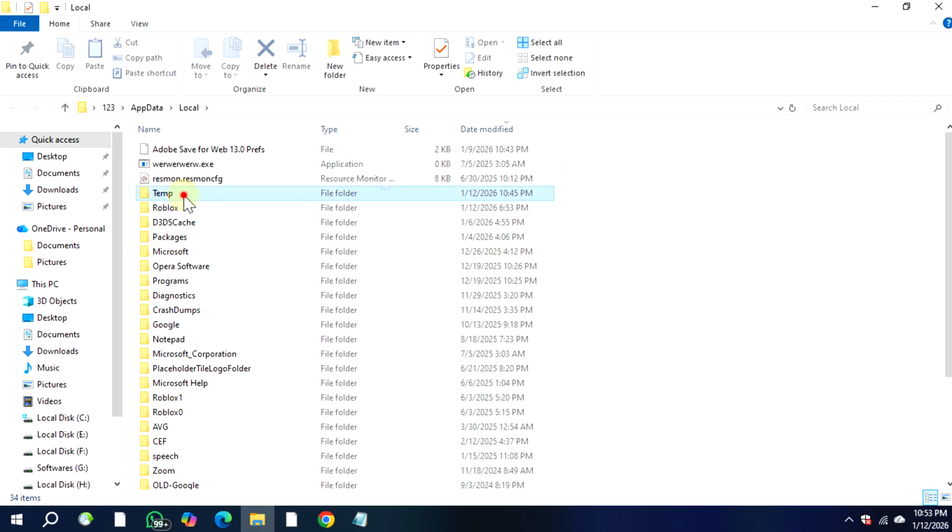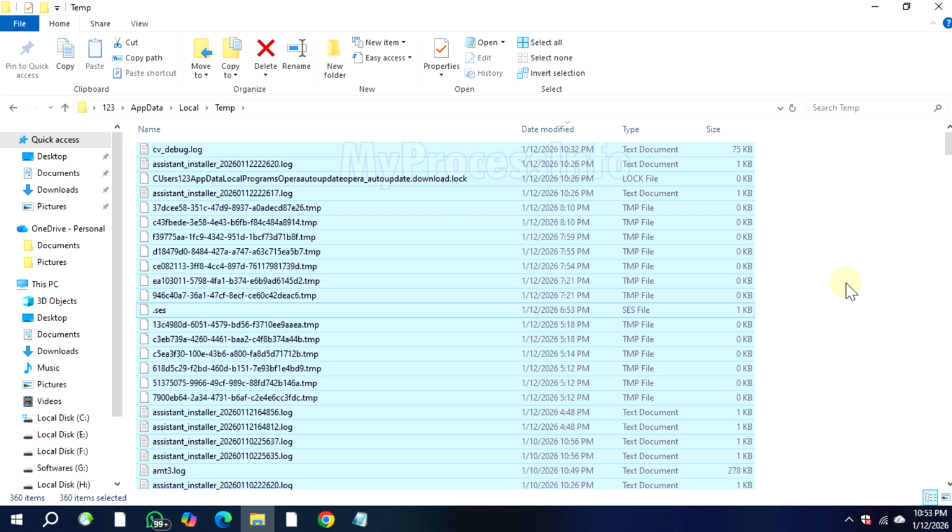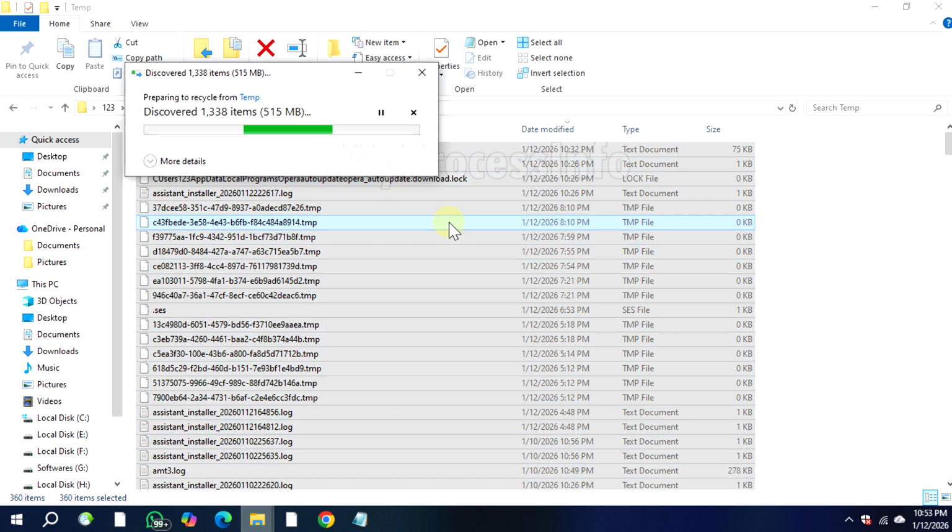After that, open the temp folder and delete all temporary files. If you get an access denied error, close all open programs and try again. Once you complete these steps, the problem should be fixed immediately.